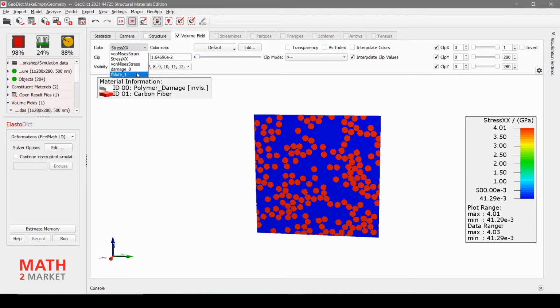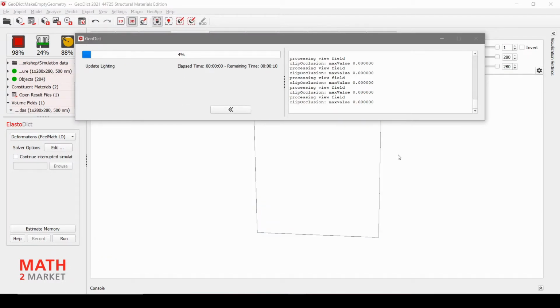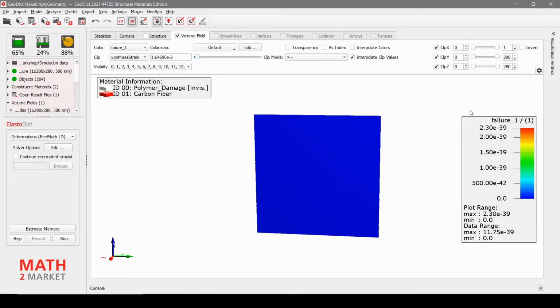Then we can also look at failure in the fibers. Failure is a value between 1 and 0, and 1 means that a voxel has failed. So here you can see that there is no failure. That also makes sense because we are on the load step before failure, and in this material law failure occurs suddenly.